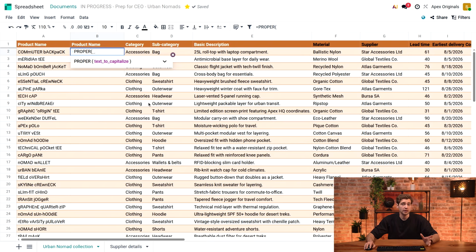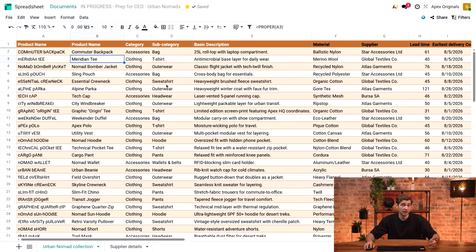Basically, it's going to correct the capitalization of the text in our cells. We want to correct the capitalization of the text in cell A2, so let's select that cell, then press Enter. And just like magic, every field in the column is automatically corrected.